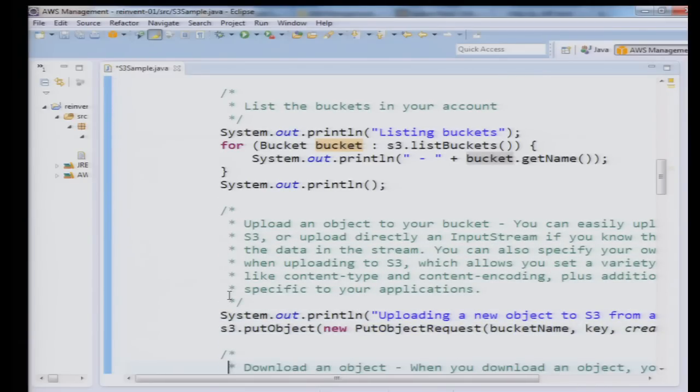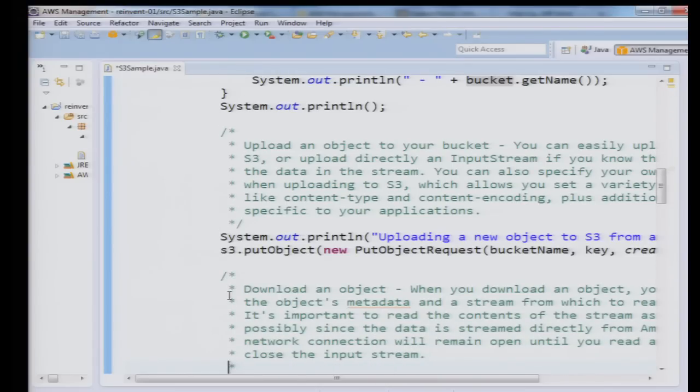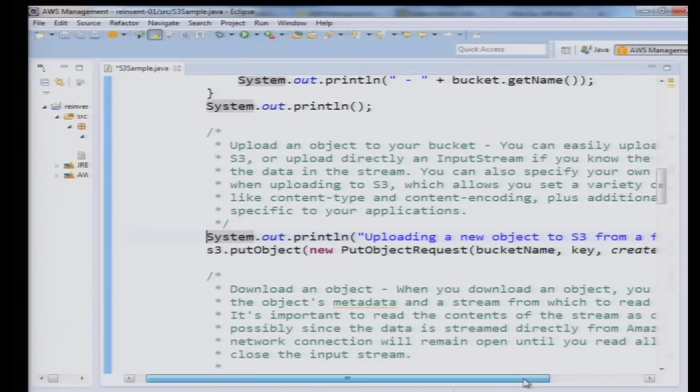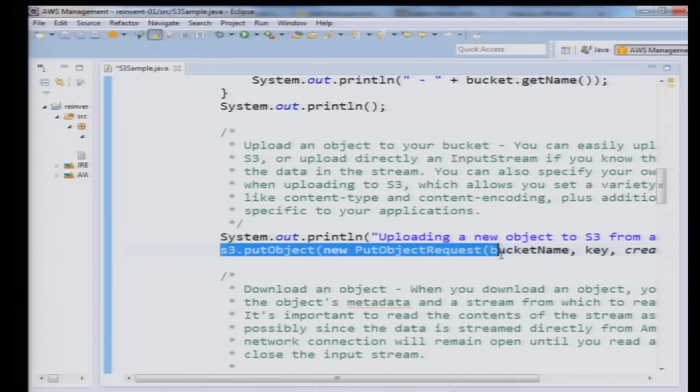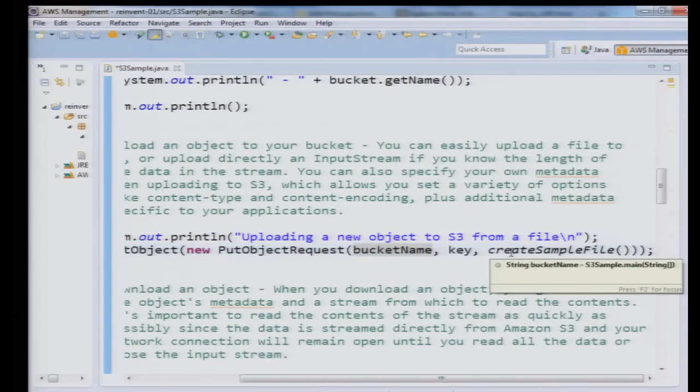We've got our bucket. We've listed the buckets. And we're going to upload an object into our existing bucket. So we've got code right here that is as simple as S3 put object. And then I specify a bucket name, which is going to be reInvent app, a key name, which we specified in our code up above as my object key, and then the content of that key.